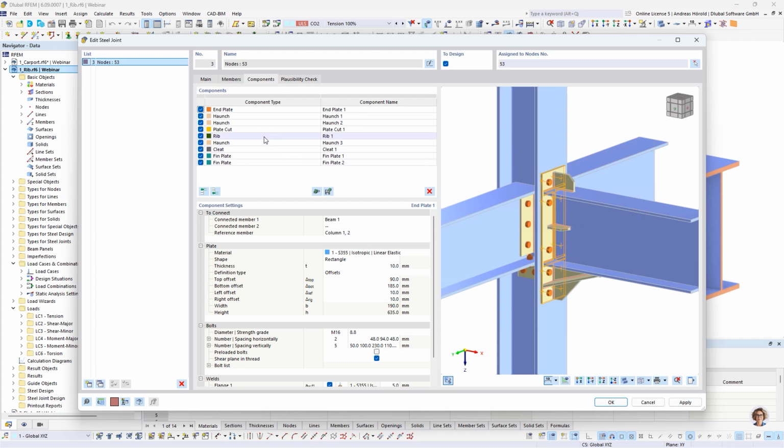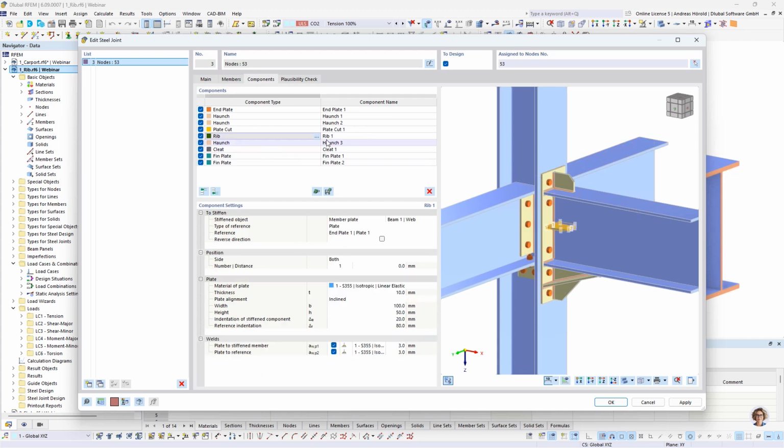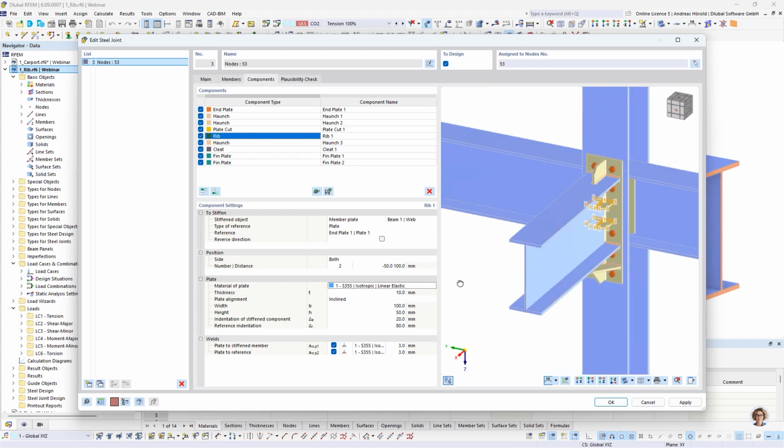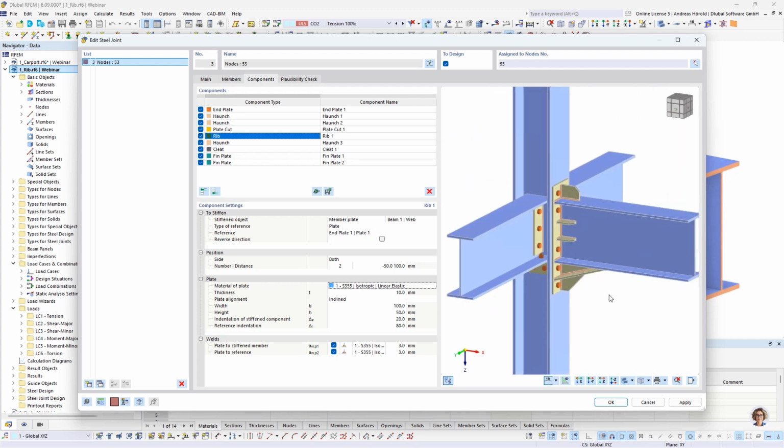This is the component, and here you can find the rib. Let's modify that. We create 2 ribs with another distance, -50, 100. Okay. On both sides. Yeah, a quite useful component, and it's quite new in our program.